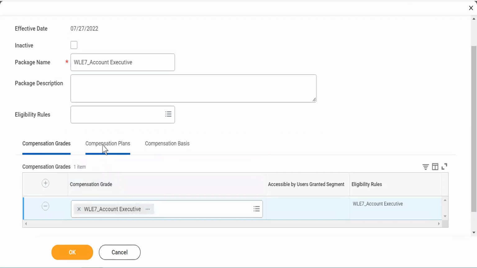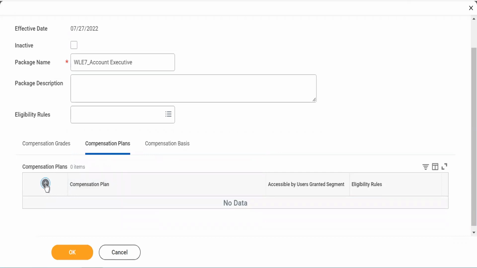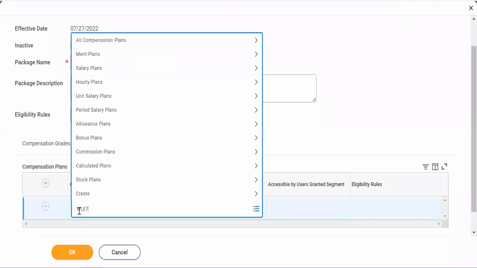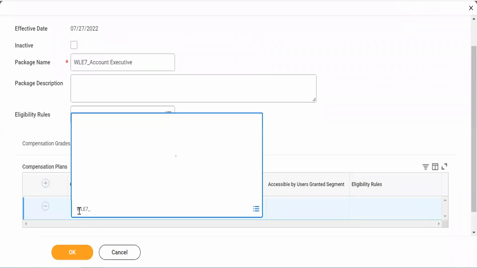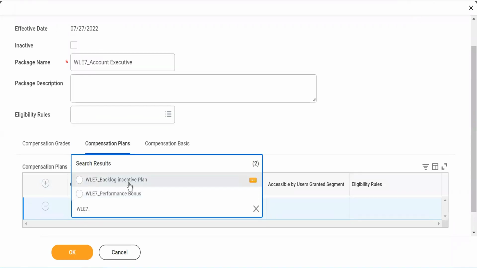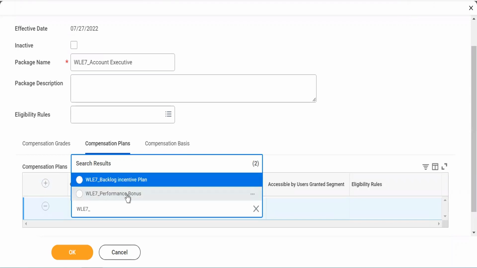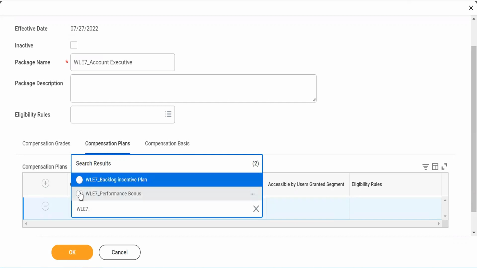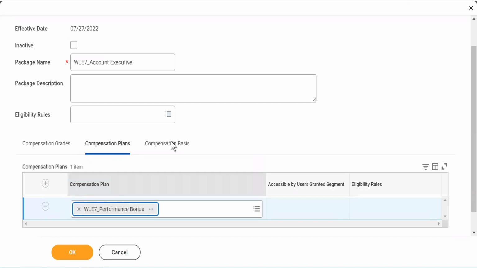And then in this compensation plan, all my allowance plans will be coming. If I just create it, see, all my allowance plans are coming, right? Backlog incentive plan, performance bonus plan. And I think I did not add the code to that particular part, which was amount based plan. That's the reason it is not coming. So let's use percentage performance bonus.